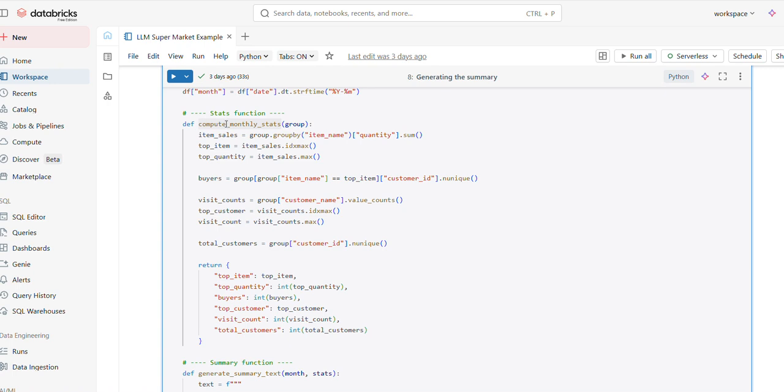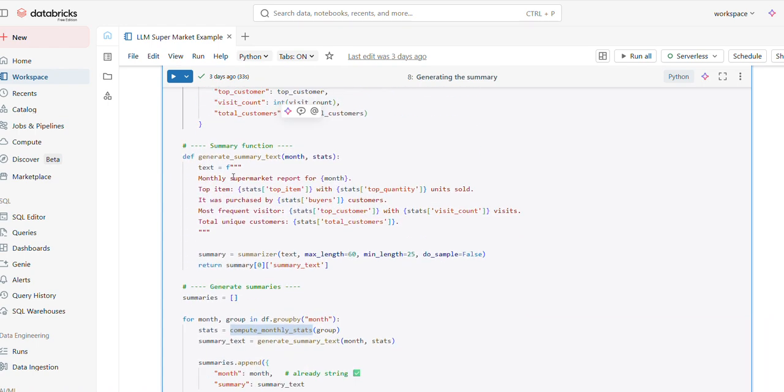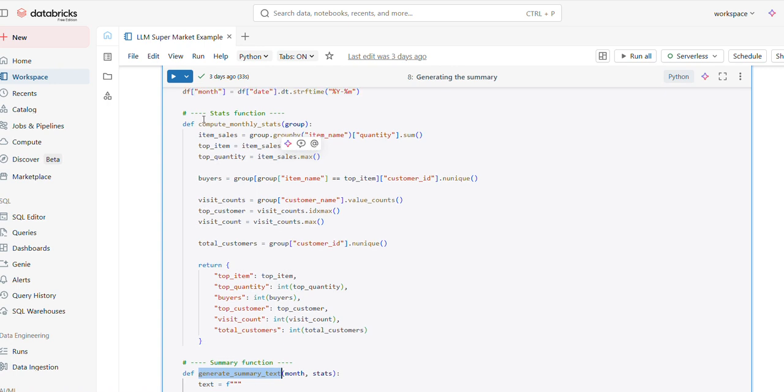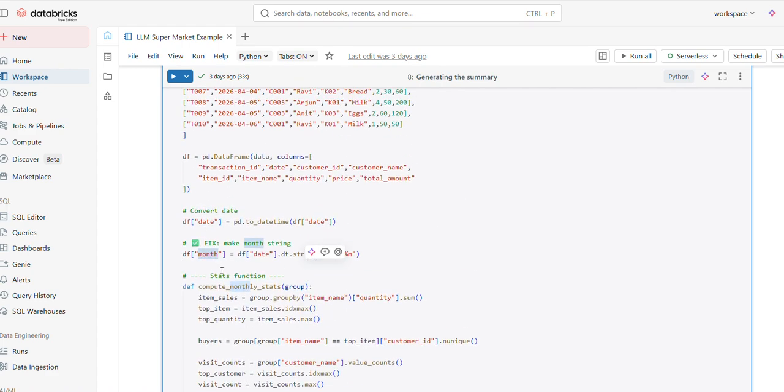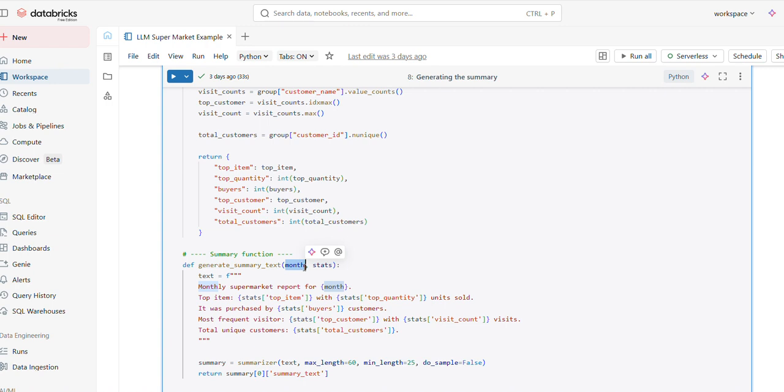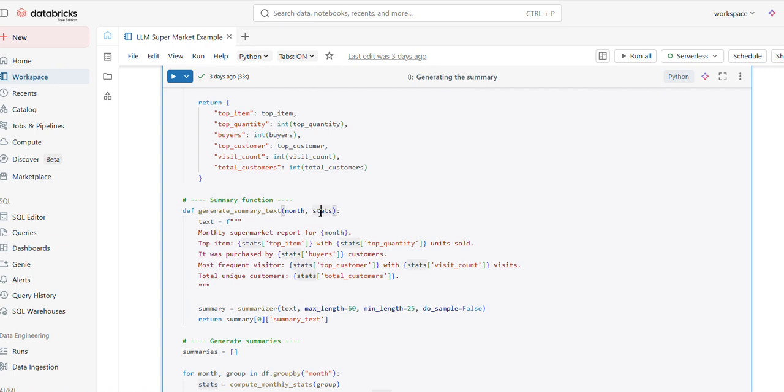In this function we are just creating all the metrics and returning the columns required for the summary. And this is the summary function, where we provide all the monthly stats. The month we calculated earlier is an input parameter, and the stats are the columns we calculated. Those columns we send as input here.